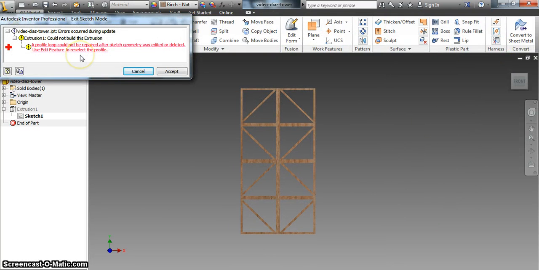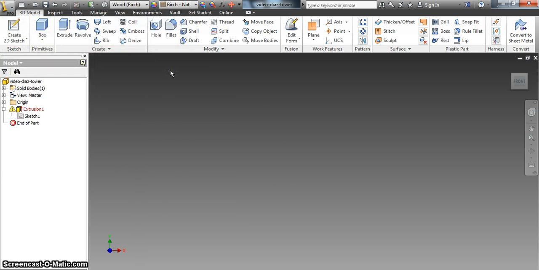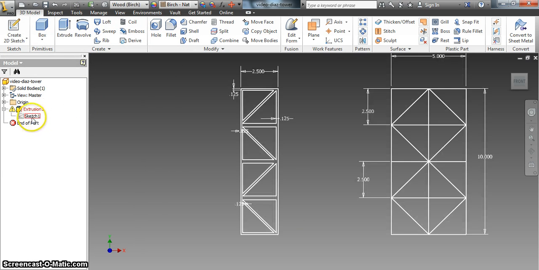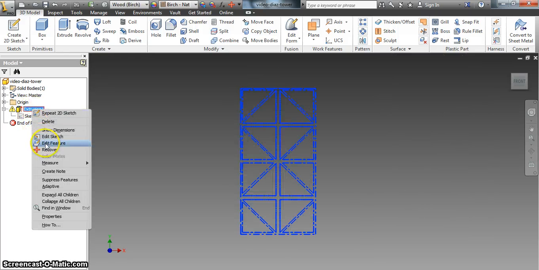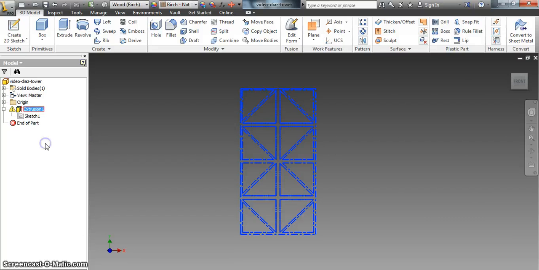A profile loop could not be repaired after sketch geometry was edited or deleted. Use edit feature to reselect the profile. Please read these boxes. So I'm telling you here, when you see this, normally I say click cancel. This one, click accept. Don't freak out, your tower's still there. You just need to redo the extrusion, which is edit feature.